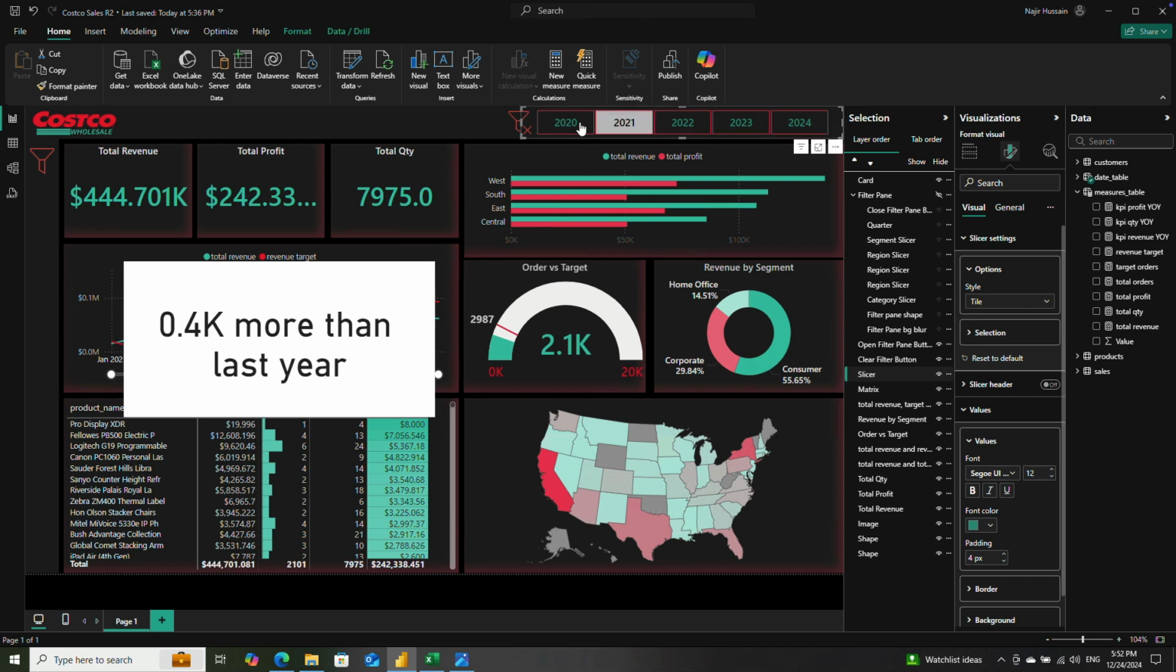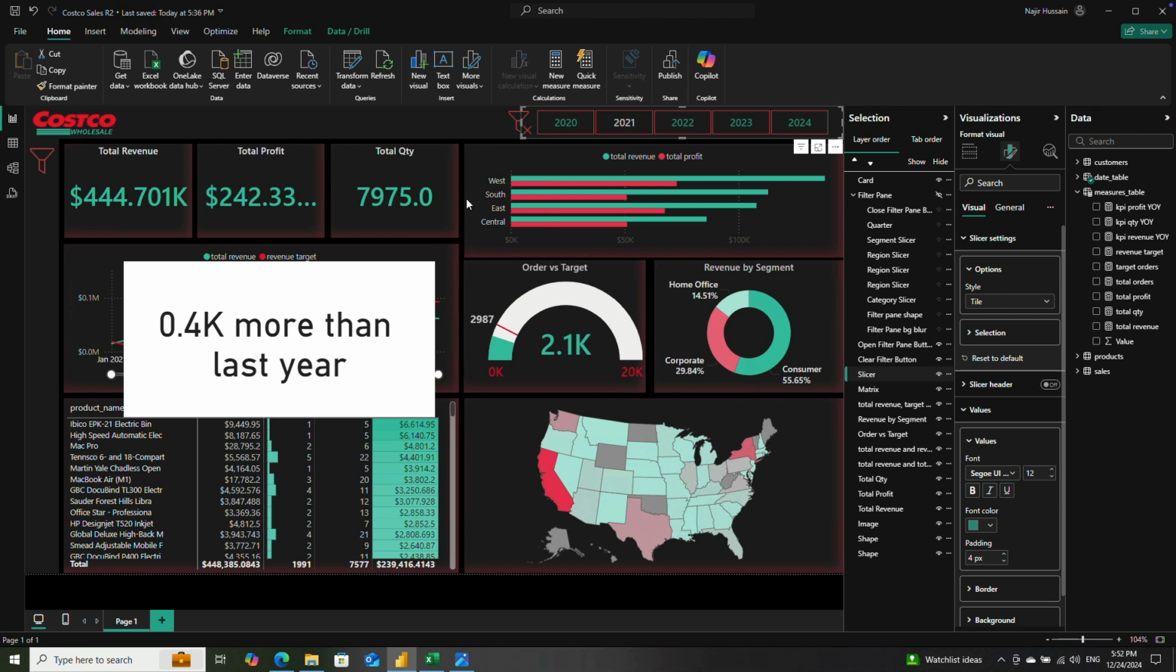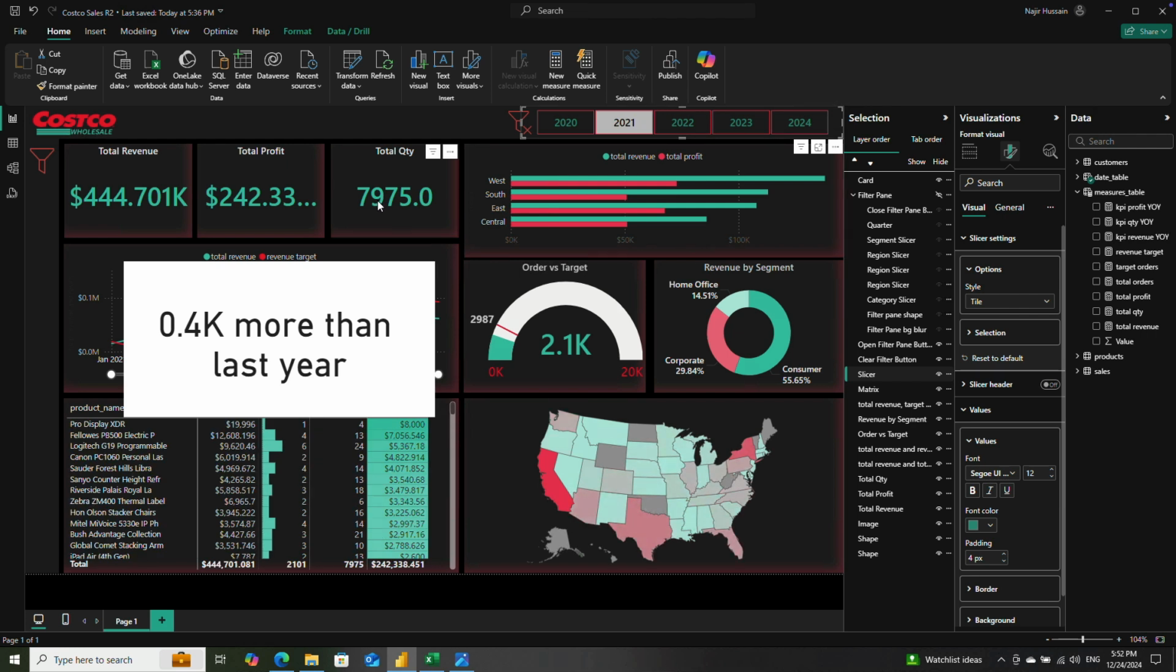Right now, if you see, last year's quantity was 7,500 and here it is 7,900, so a little bit more, right? 400 more, so it says 0.4k more than last year's. Okay, so everything is done, just a few little changes.